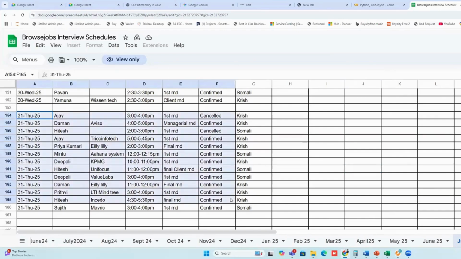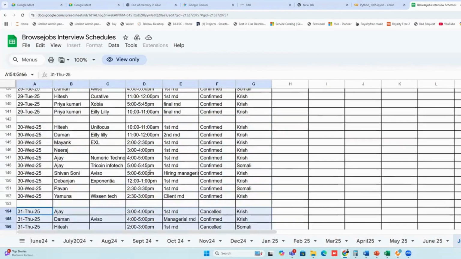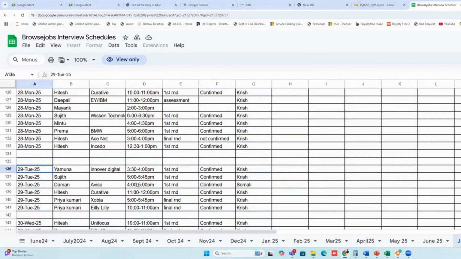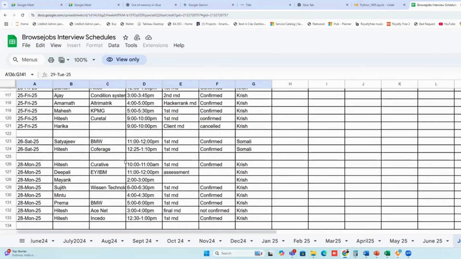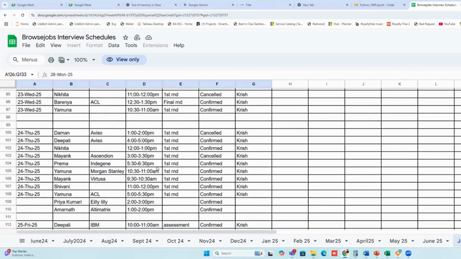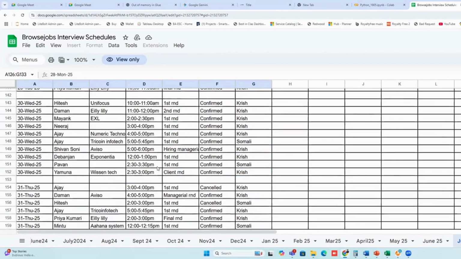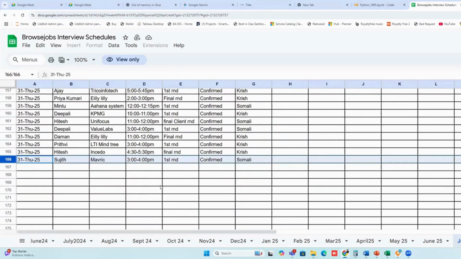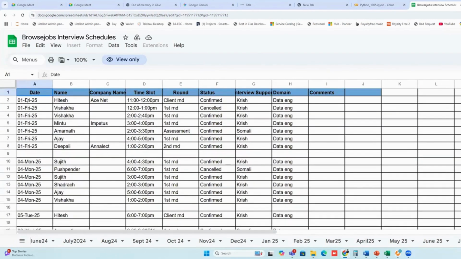This was my diary today from my last batch. This was yesterday. This was the day before. I was busy, I didn't attend a lot of interviews, but this was the day before. And this is for July. We attended 166 interviews. And for August, this was my diary, Friday today. And this is my diary for Monday.